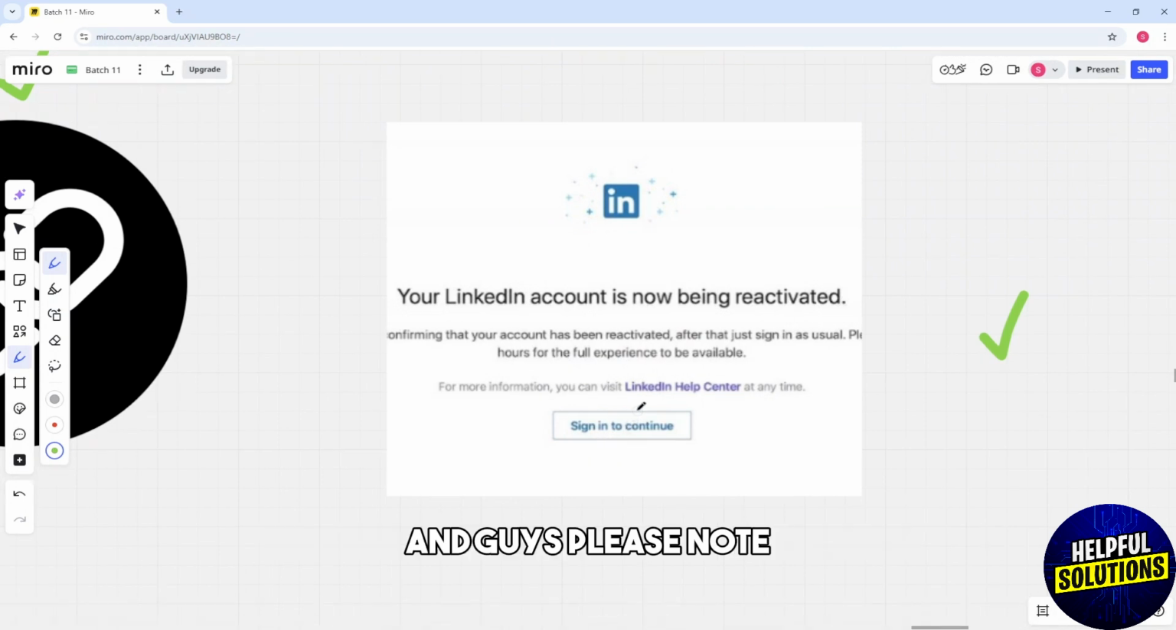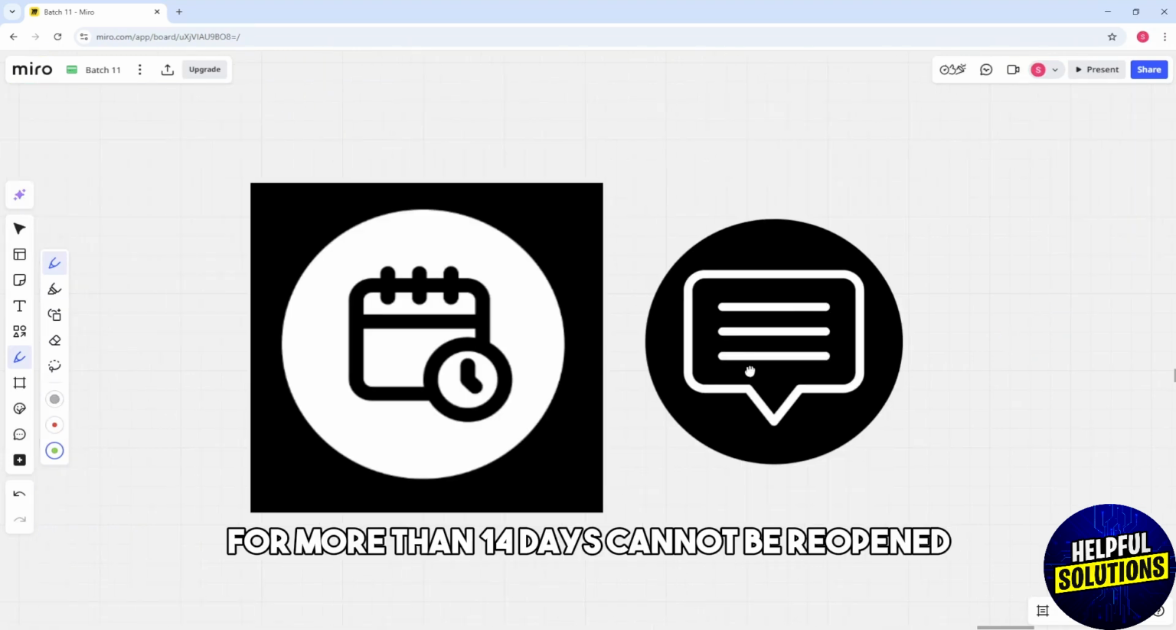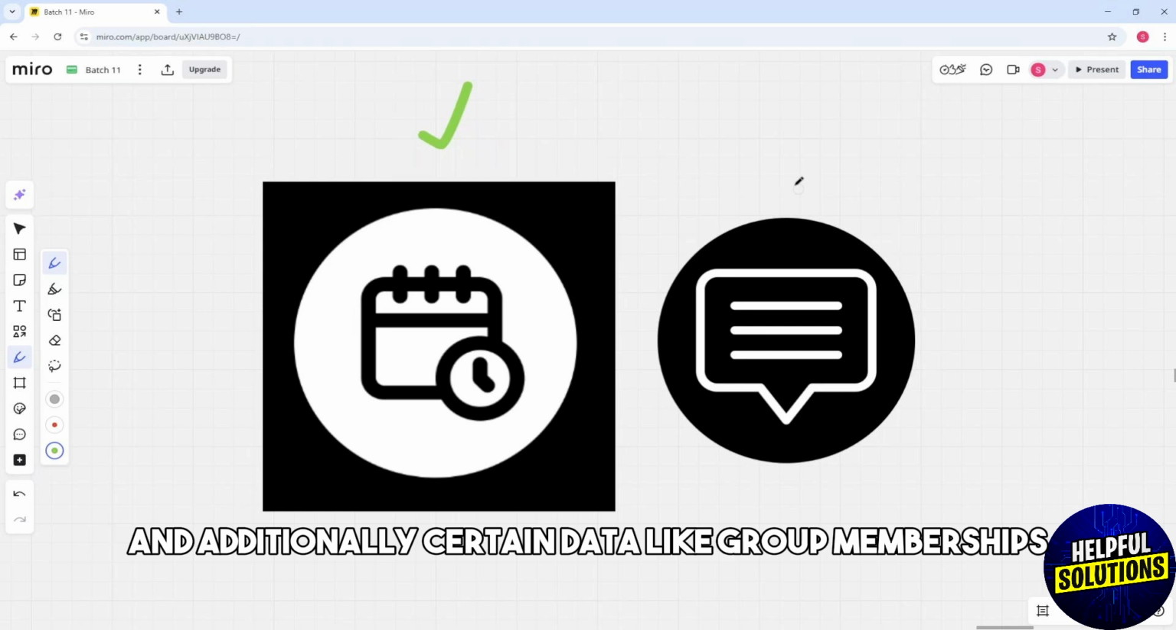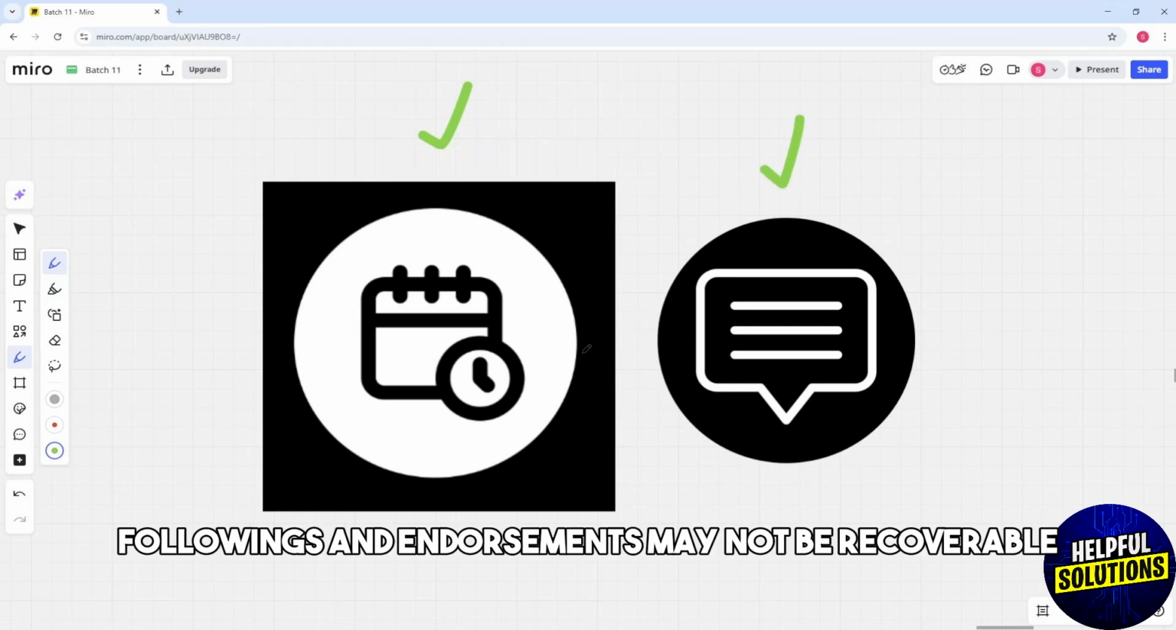And guys, please note that accounts closed for more than 14 days cannot be reopened, and additionally, certain data like group memberships, followings, and endorsements may not be recoverable.